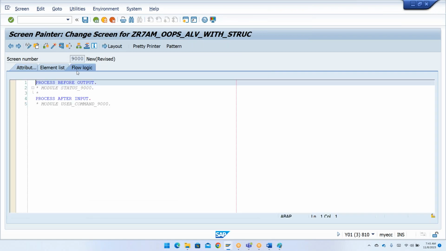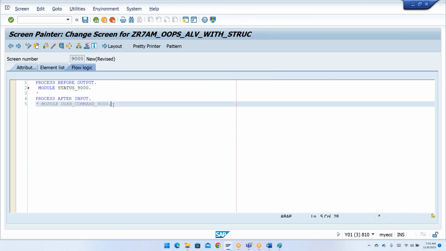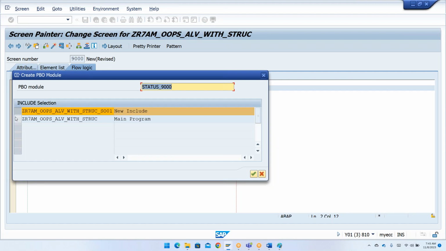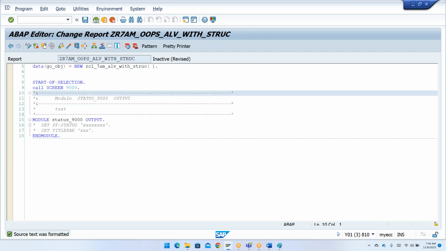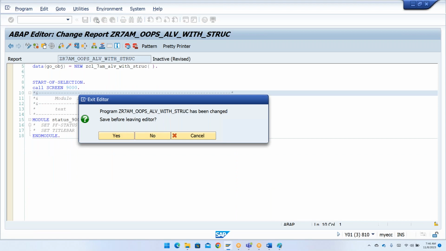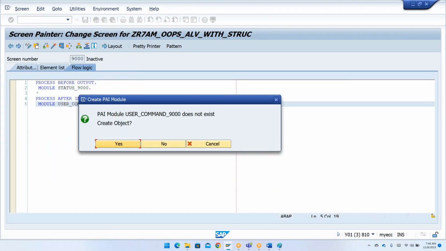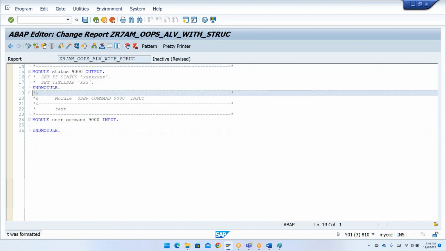Now I'm going to my flow logic. You have to enable your output as well as your user command. So in my main program only, I'm going to design this one. Let me go back, and after input also I'm going to design my user command. In this I have to write down the logic.